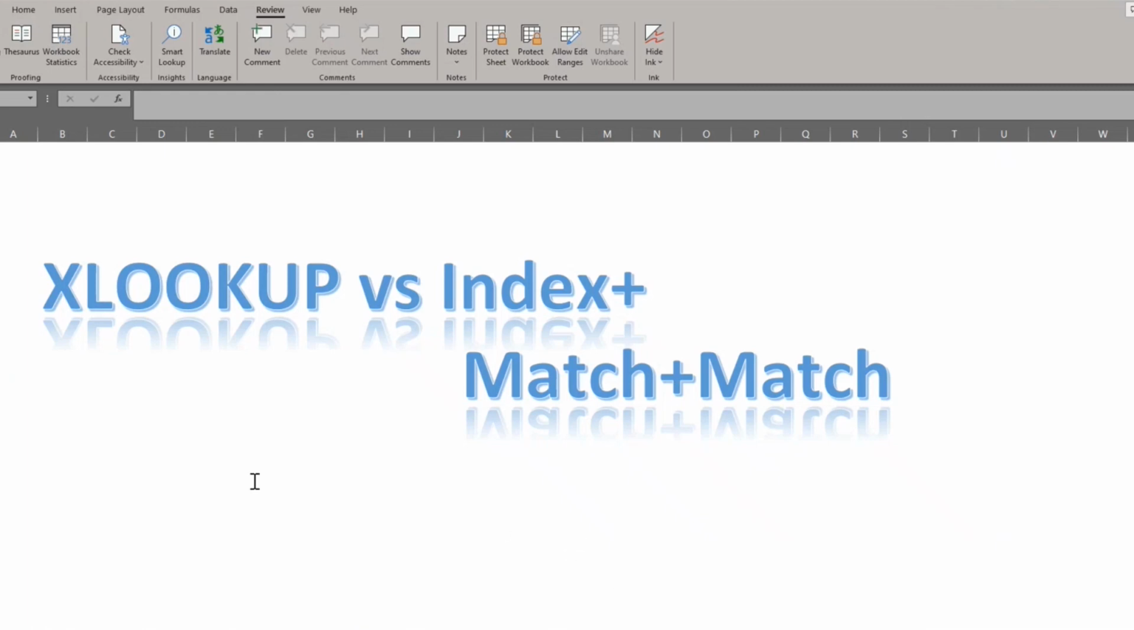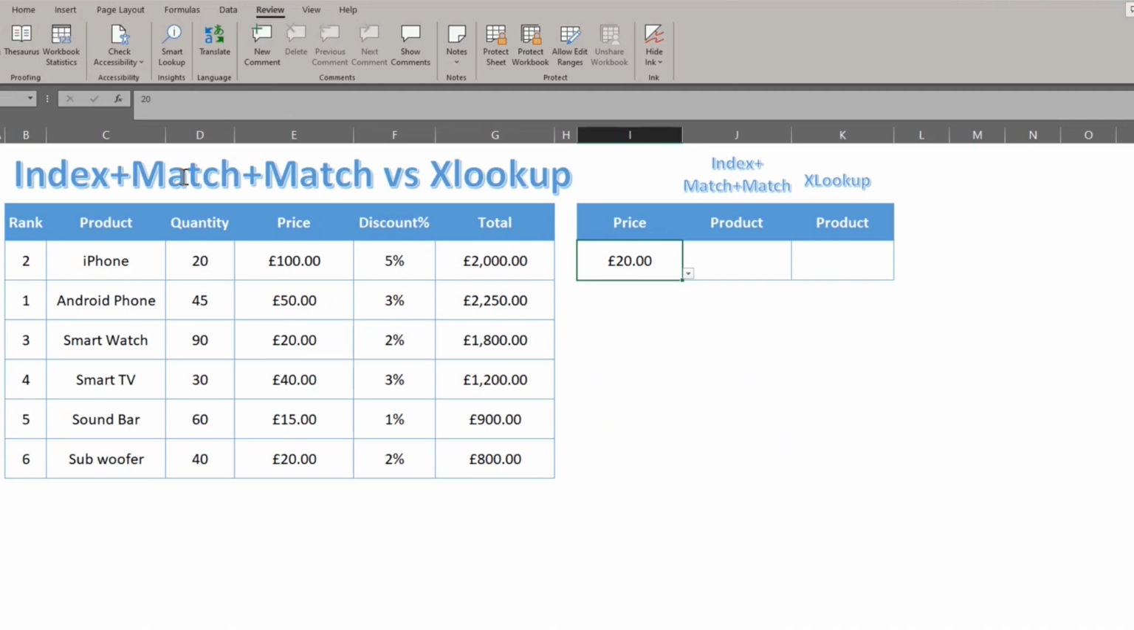In this video, we will see the difference between XLOOKUP and the INDEX double MATCH function. We have been using the combination of INDEX plus double MATCH to do a lookup to the left, which was not possible via VLOOKUP because of its limitation. And we'll also see how this can be taken care of easily by XLOOKUP. Let's have a look. The first example that we have got is a leftward lookup.